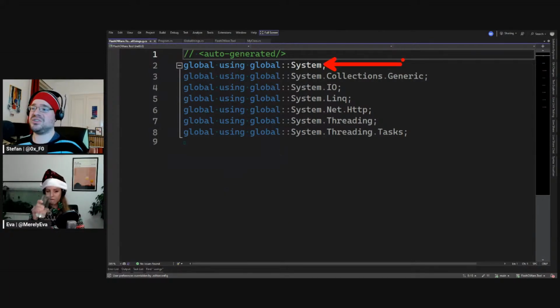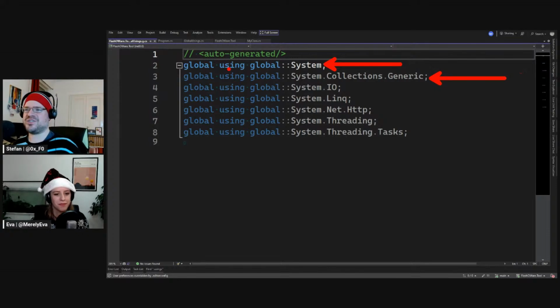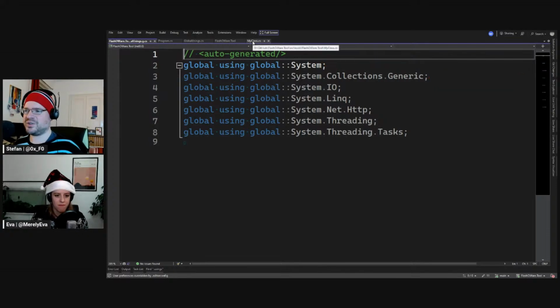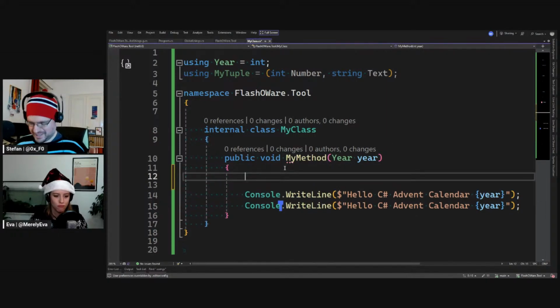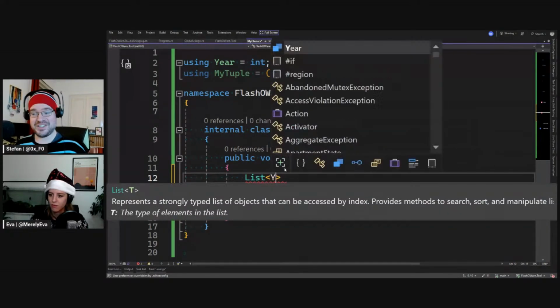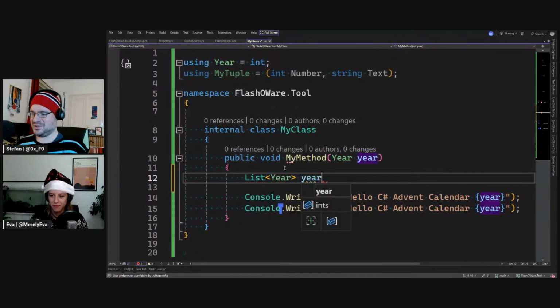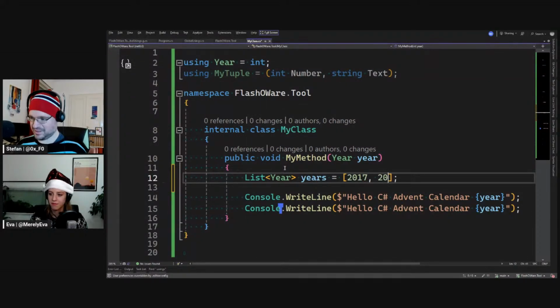So we got system. We also got collections. So can we create a list without specifying using system.collections.generic? Sure. Try it out. So we could say a list of ints or a list of years. Those are my years, and just say C# 12 style, make it empty. Or let's add, what is it? I think the C# Advent calendar has 2017 and 2018 and so on, up until 2023. There are some missing, but yeah.